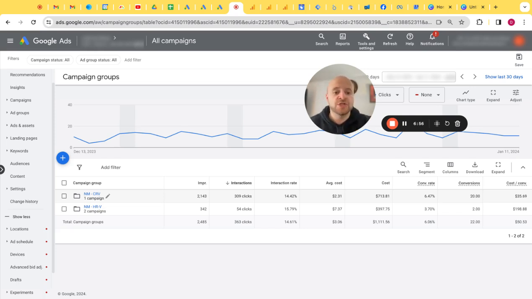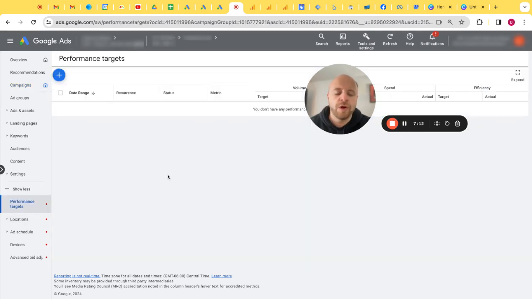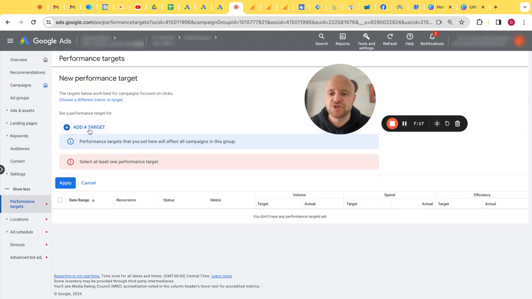Oh, one thing to note as well, you can set up things called performance targets. So when you come in here, let's say I clicked HRVs, there's this thing called performance targets. So I'm going to click that. Right now it says I don't have any performance targets. So I'm going to add a new one, and now I can add a new performance target.